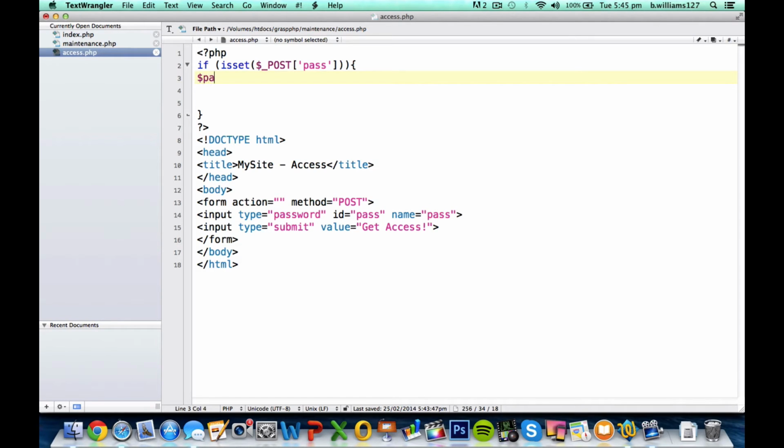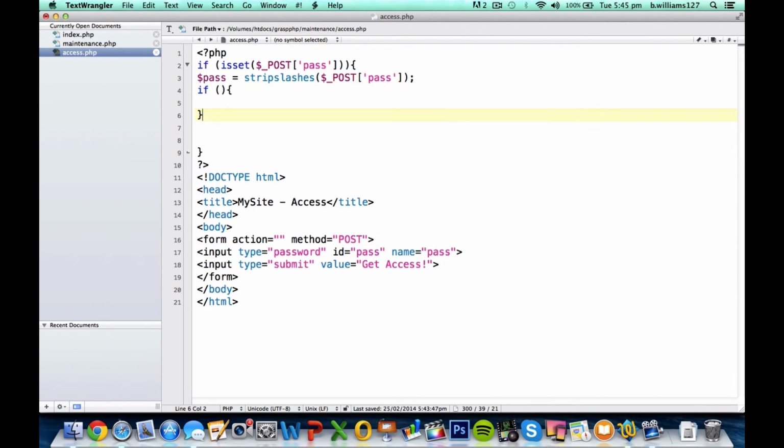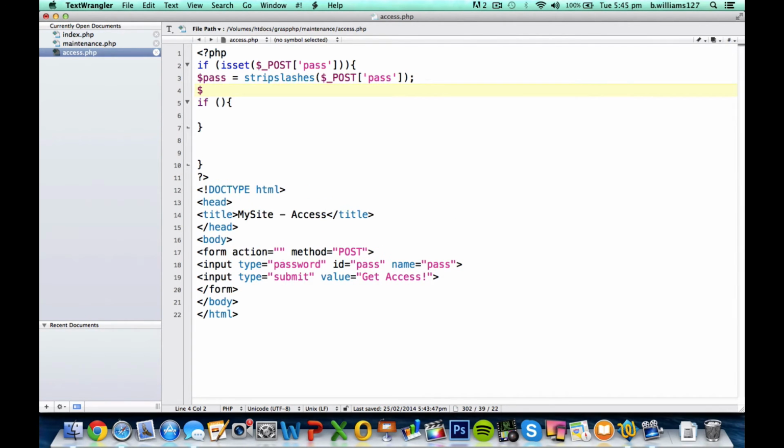We'll put $pass equals $_POST pass. And if we were doing any work with databases here, then obviously we would put strip slashes in. But we're not doing any work with databases, but it doesn't harm to put it there anyway. So now I'm going to do simple if statements. I'm just going to say pass here above our if statement, and this is where we're going to put our password in.